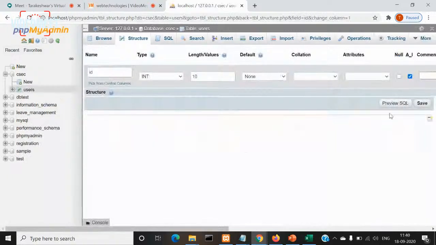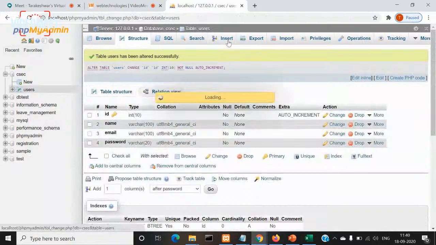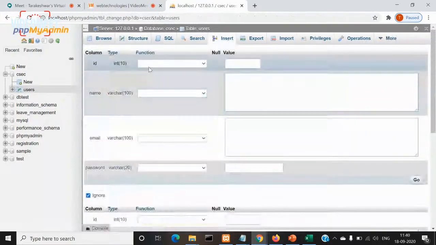I'm directly going to click on save because I'm not going to make any changes. This is how you can create a table. Once you are done creating table fields, on the insert values, click on insert and insert the corresponding values for all the fields.